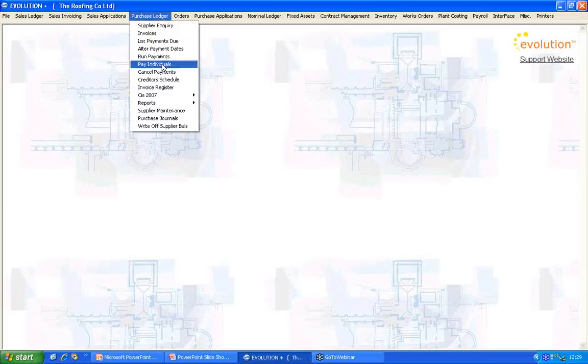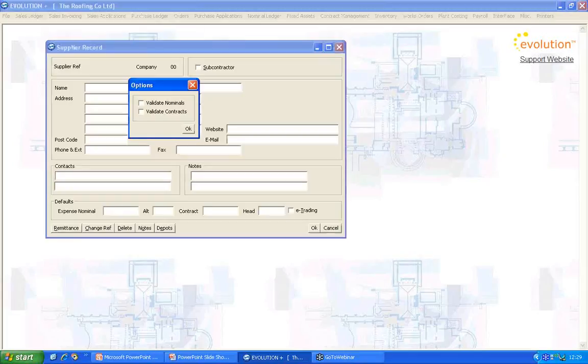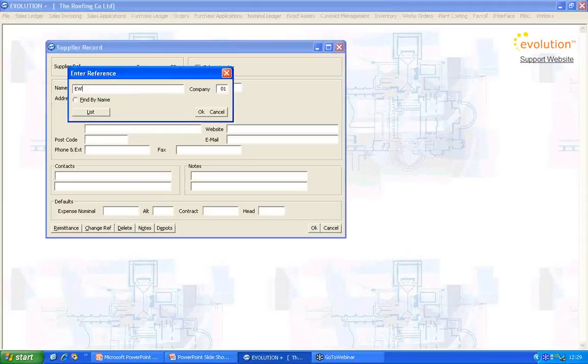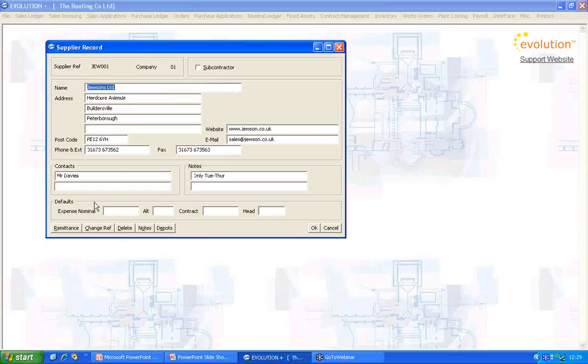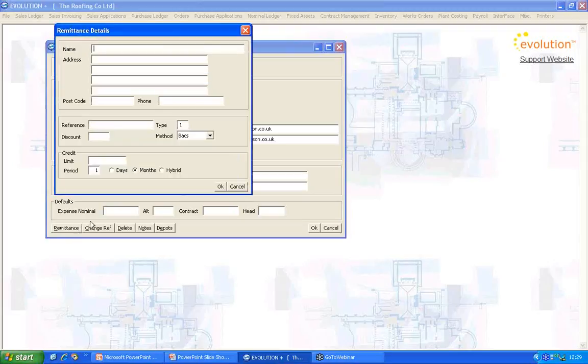Once this has been done, we need to log into the main part of Evolution and put in all the relevant details for the suppliers and payroll members of staff that we wish to pay by BACS. For suppliers, this is done in the purchase ledger. Go into the supplier maintenance section, call up the supplier we wish to pay by BACS, click on the remittance button, and from the drop down option where the pay method is, we can select BACS.